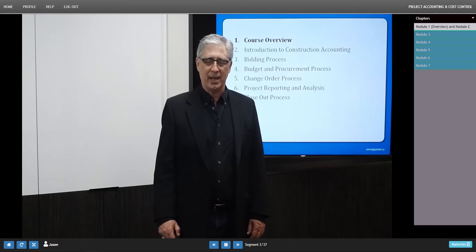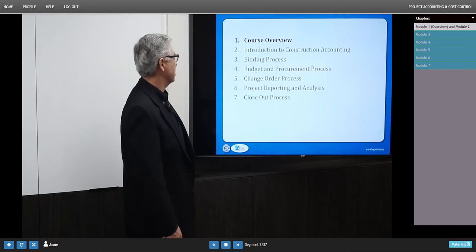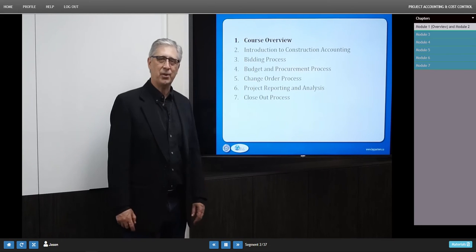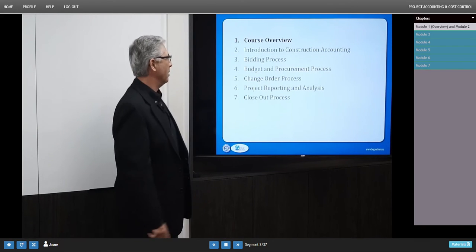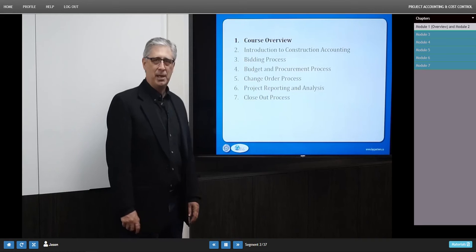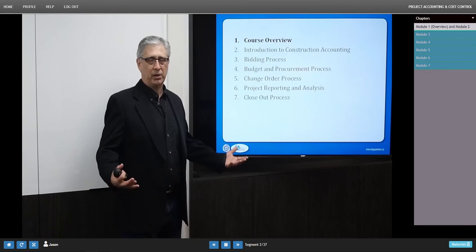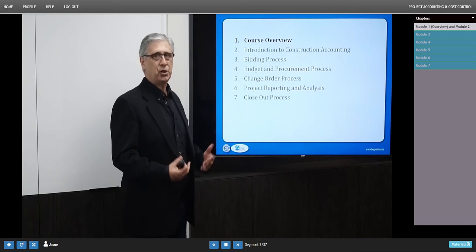We have broken this down into several different modules. We're going to do an introduction to construction accounting, assuming that you know nothing about accounting. We're going to talk about the bidding processes. They're very important because that's actually going to control the project budget.